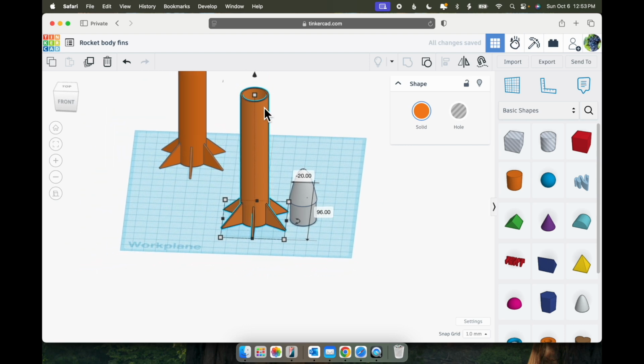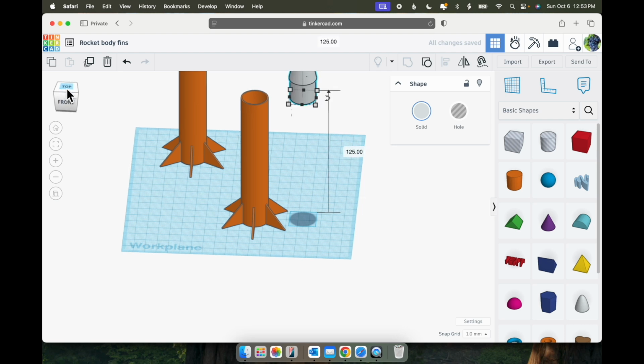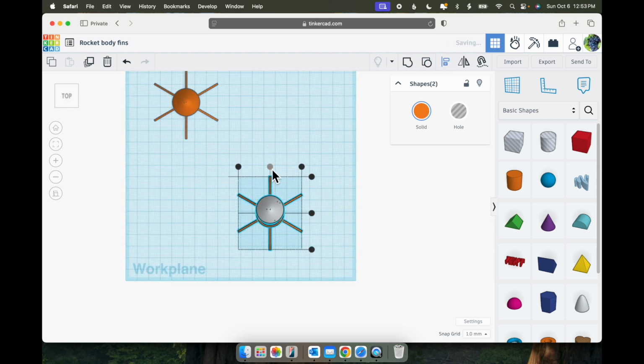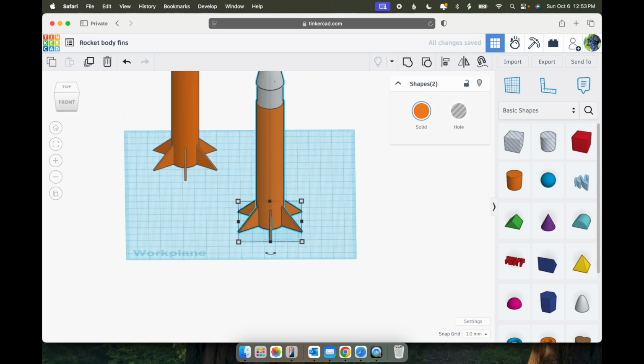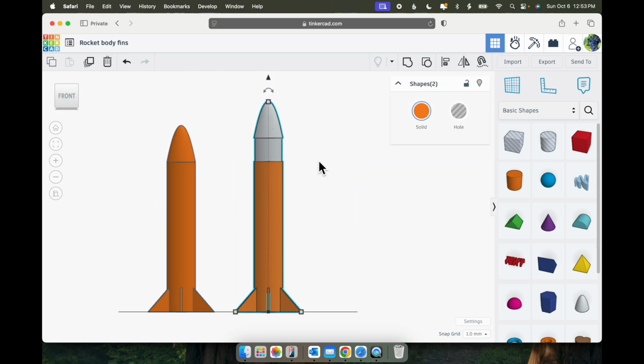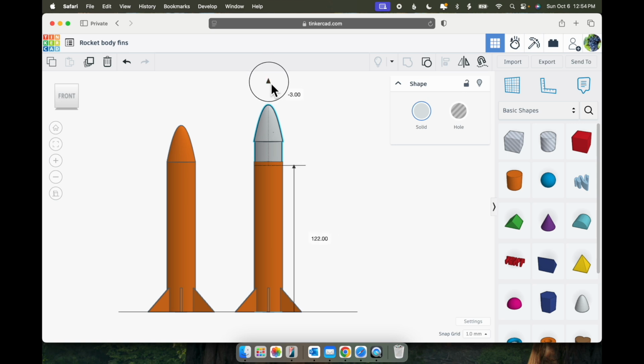Drag this over. We remember this was 125, so we'll drag this up 125. Look at it from the top. Select both. Center from side to side, front to back. Now select both of these and tap the F key. Look at it from the front. We know that the nose cone is going to be inside the rocket body 20 millimeters. So we'll bring this down to 105. 125 minus 20 is 105.